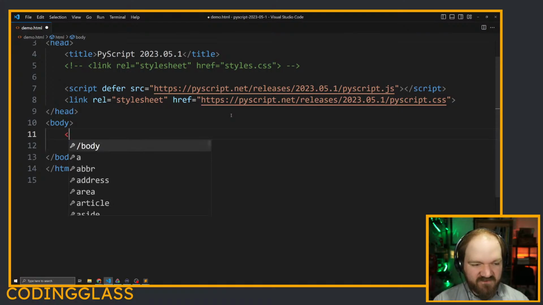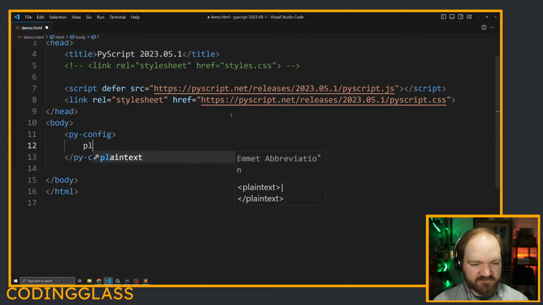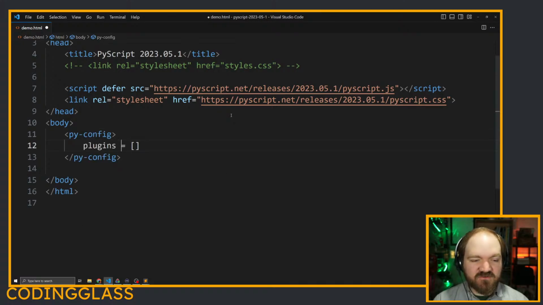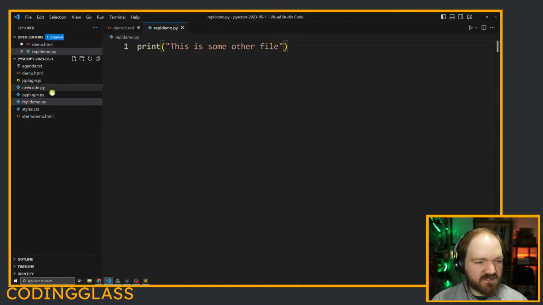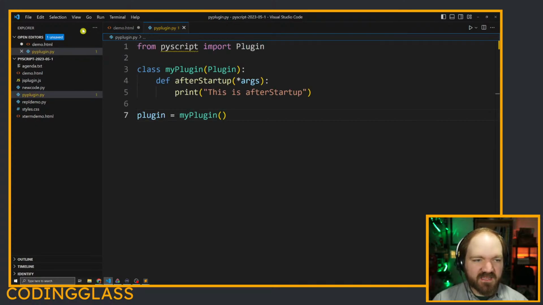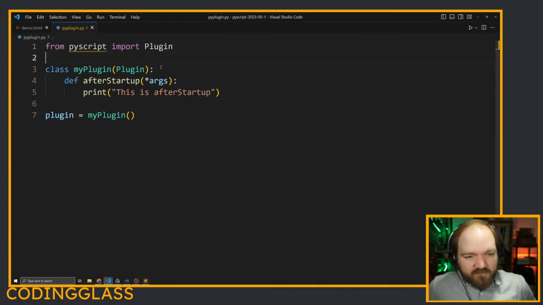If we have in our pyconfig tag an attribute called plugins, that plugins attribute takes a list of URLs to load plugins from. Plugins can be written in Python or in JavaScript, and they look a little bit different, but essentially they do the same thing. So I wrote a couple of plugins in advance that I can show you. Let's see, pyplugin.py. I'll show you this one, and then we'll load it up.